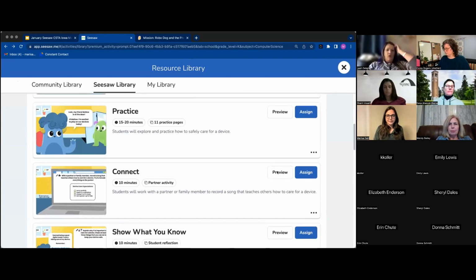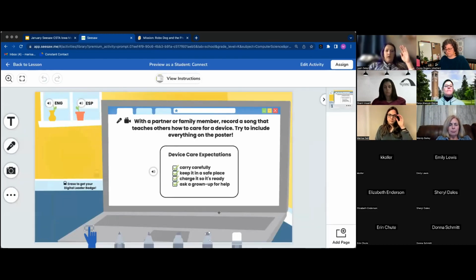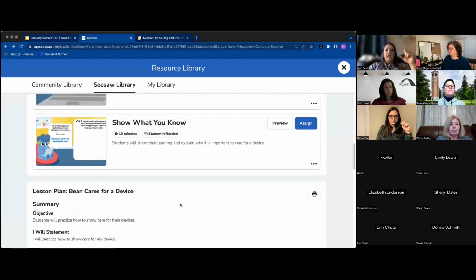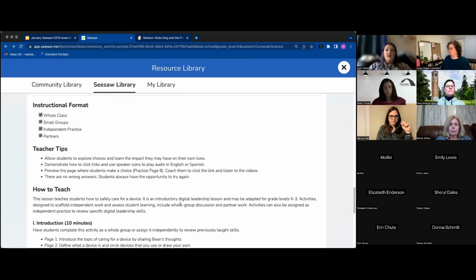It was where it was expectations, and then somewhere it had a couple blanks where it could be what else do you think an expectation is? And then we actually put that on Seesaw so parents could see it.